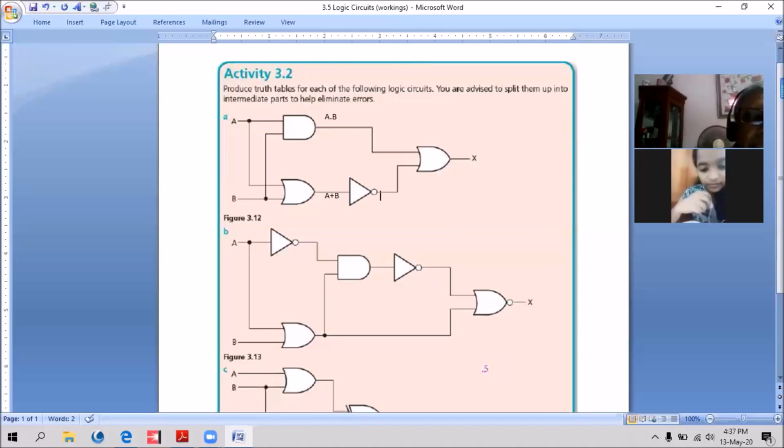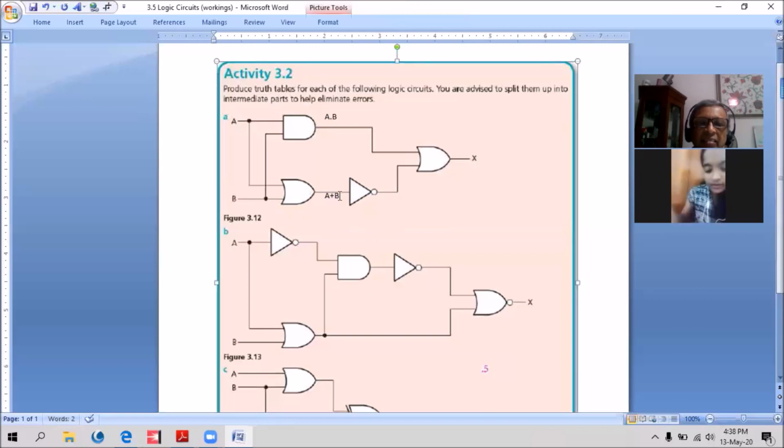Think again. What is the input? The input to the NOT gate is A plus B, not A and B, the A or B input. So the opposite of this is A plus B inverse. Yes, that's right.